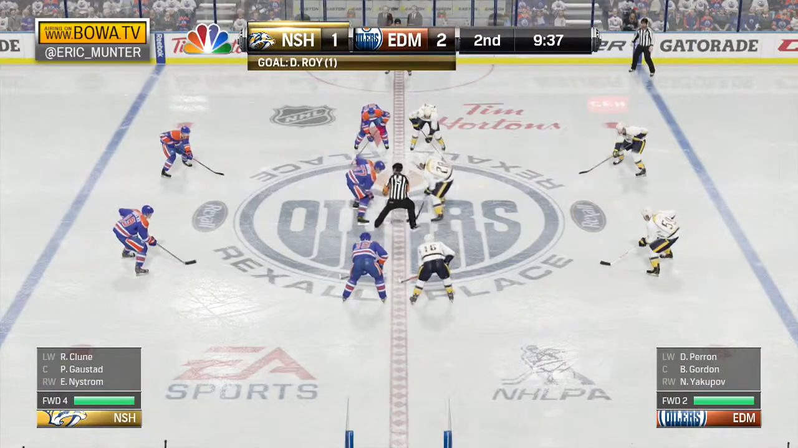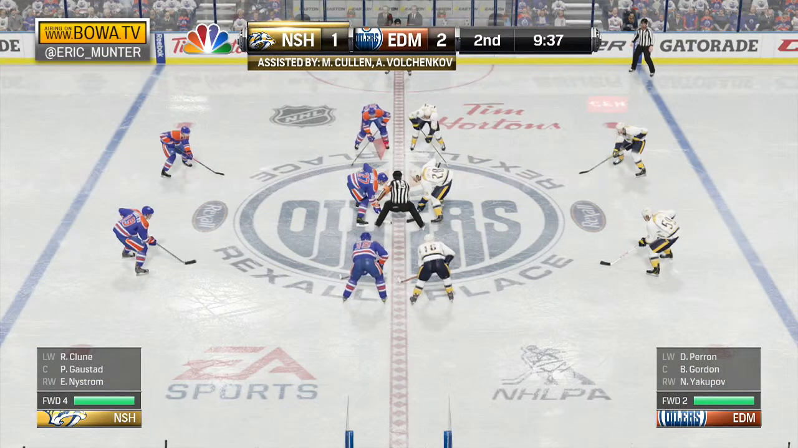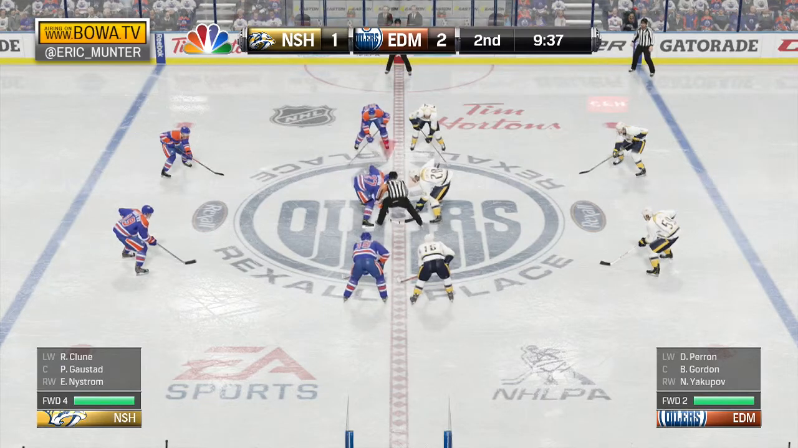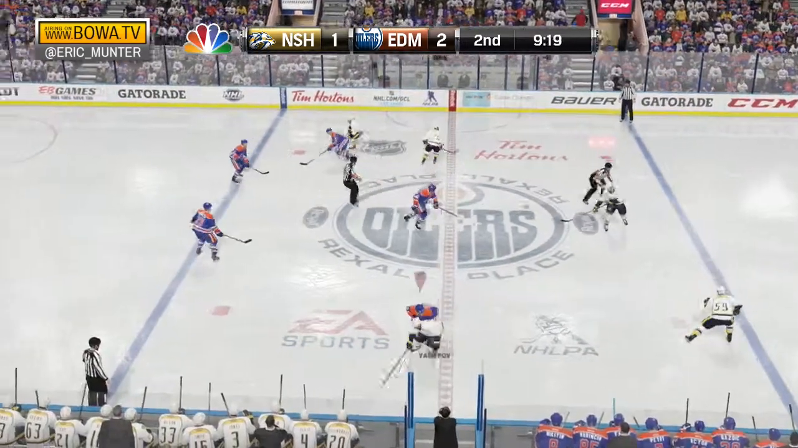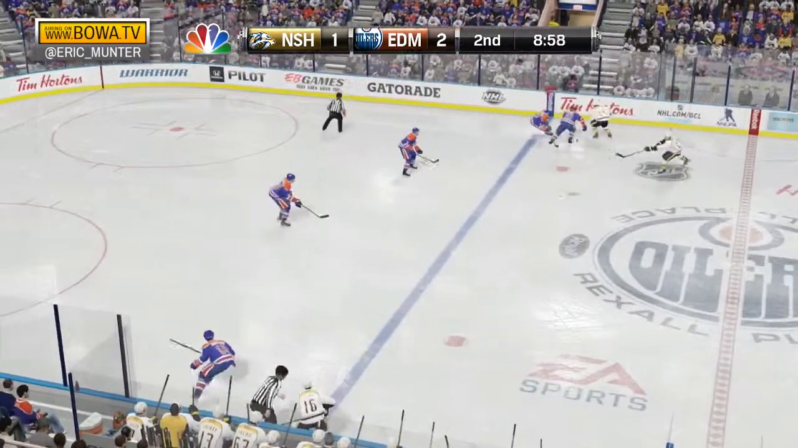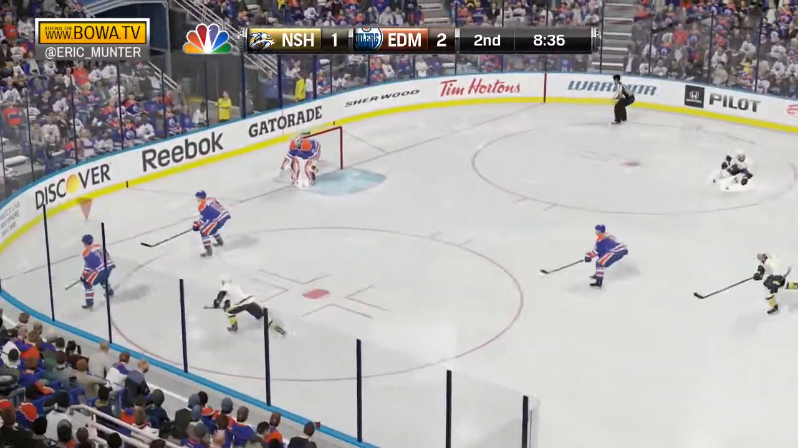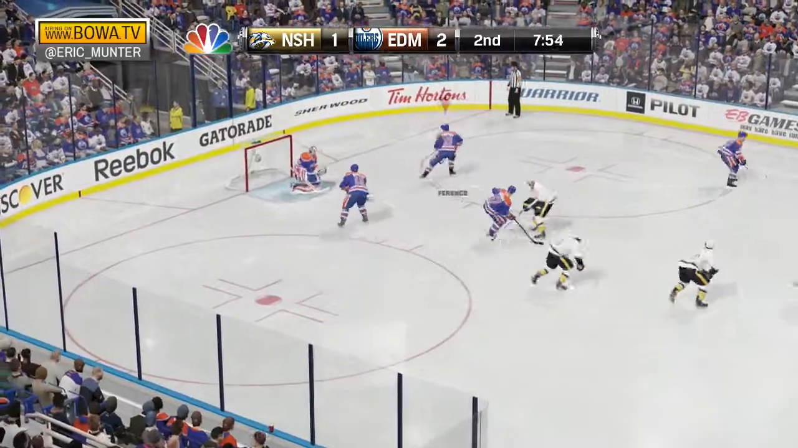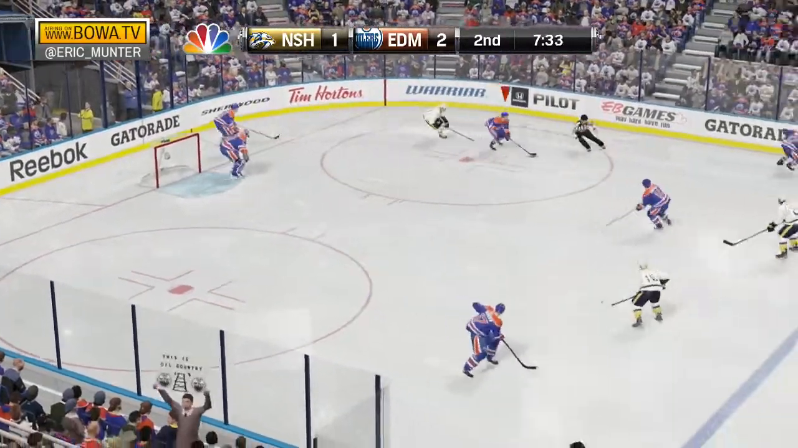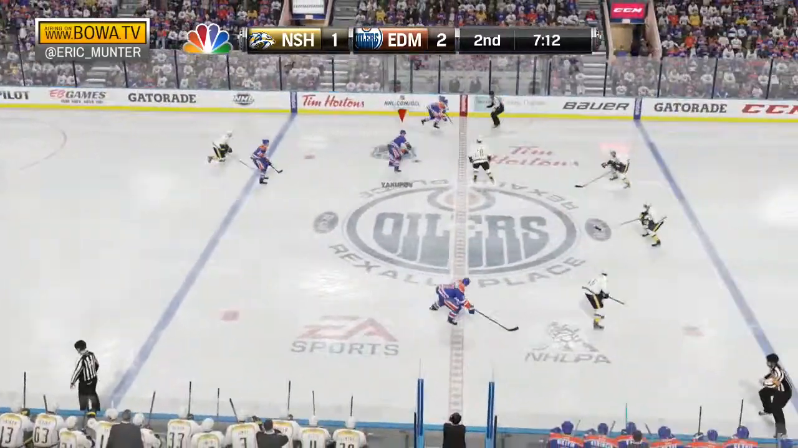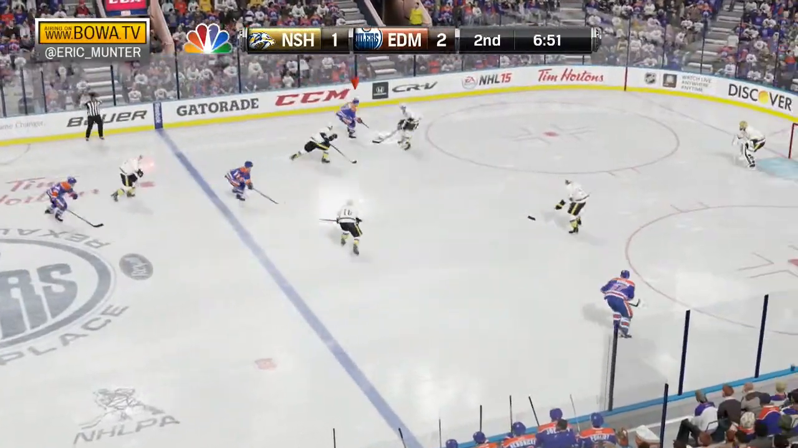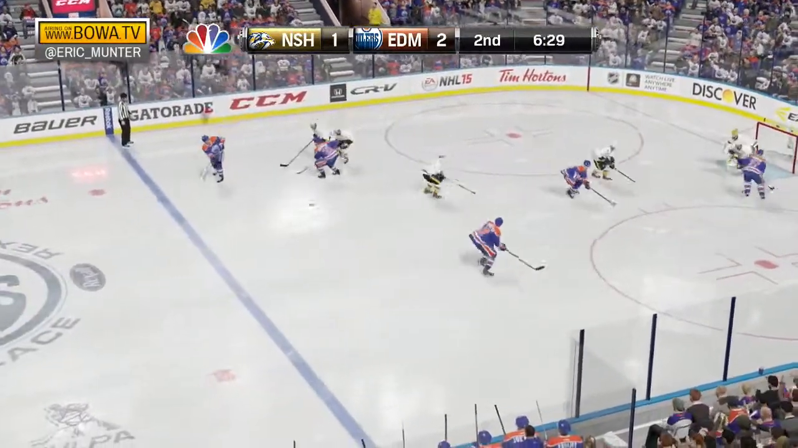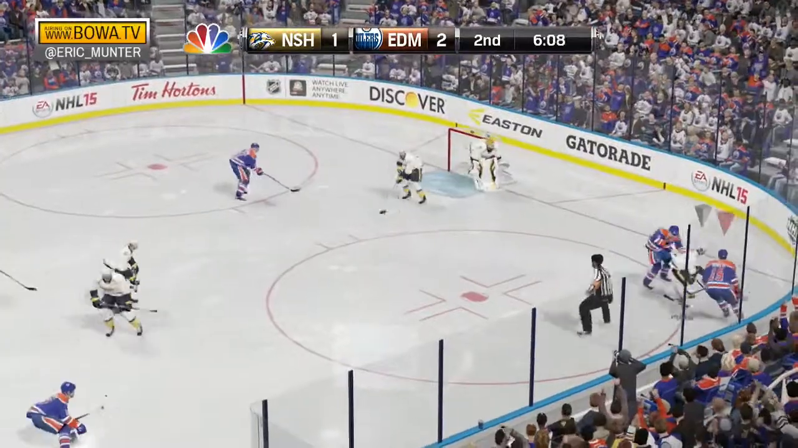Derek Roy from Cullen and Volchenkov gets Nashville on the board, and the deficit is now 1. Each team has scored here in the second period. Yakupov feeding across, turnover, good save there by Scrivens, who had to react quickly to that shot on net generated off of a turnover. Gordon, a feed across, it's Schultz, he shoots, it's blocked.